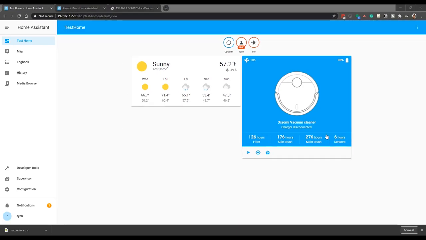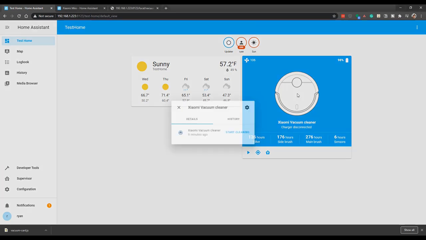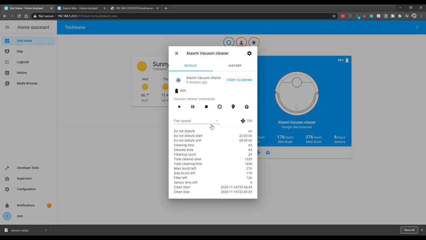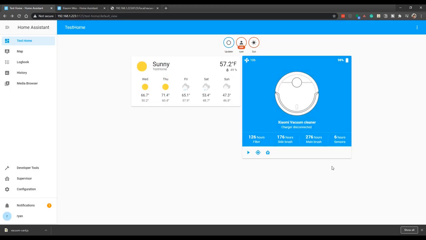Now you can see the card is fully configured and you're able to start the vacuum, do a locate where it'll tell you where it is, and then also dock it all from the controls here. You can also click on the card to bring up the extended information to make changes to the fan speed and things. Now I'll show you how to add the map card from the MiHome app into your Lovelace UI.